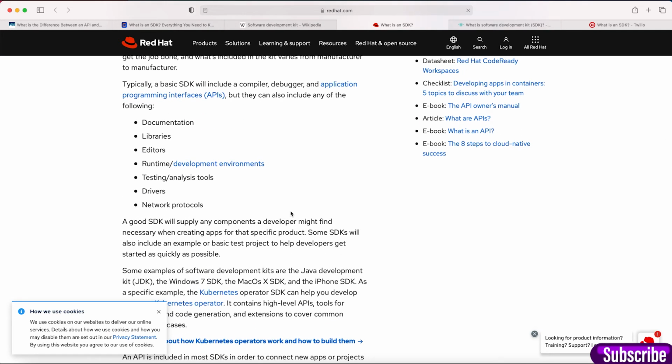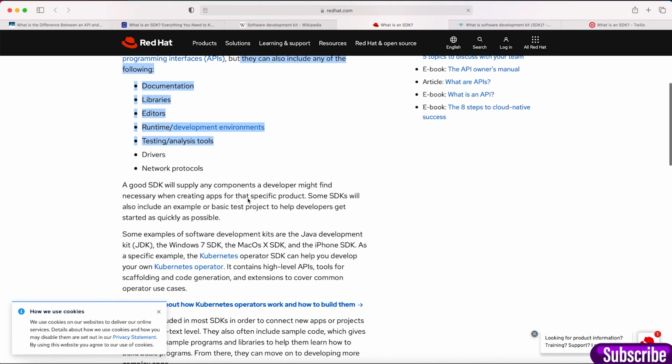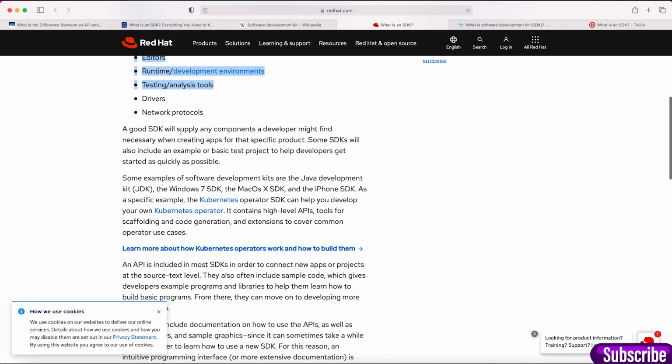So typically, a basic SDK will include a compiler, debugger, and an application programming interface. But they can also include any of the following, such as documentations, libraries, editors, runtime or development environment, testing, drivers, and network protocols. A good SDK will supply any components a developer might find necessary when creating an app for that specific product. Some SDK will also include an example of basic test project to help developer get started as quickly as possible.